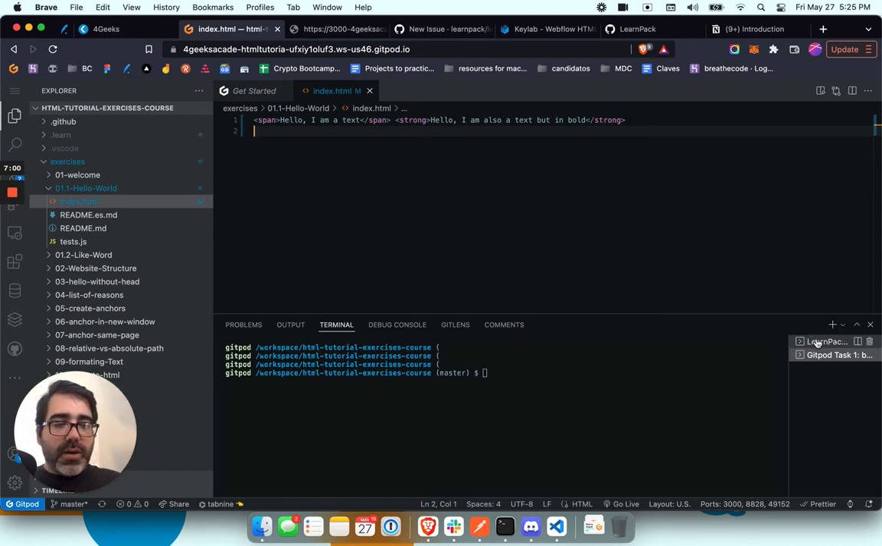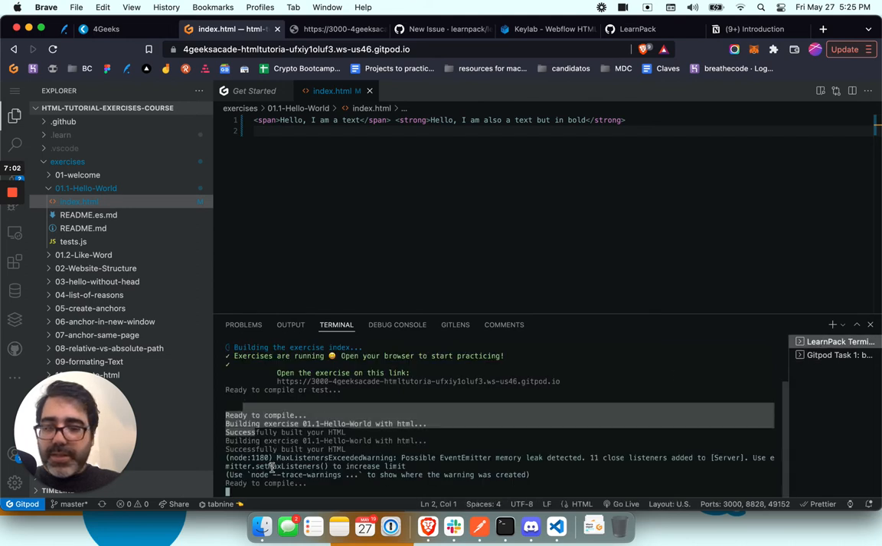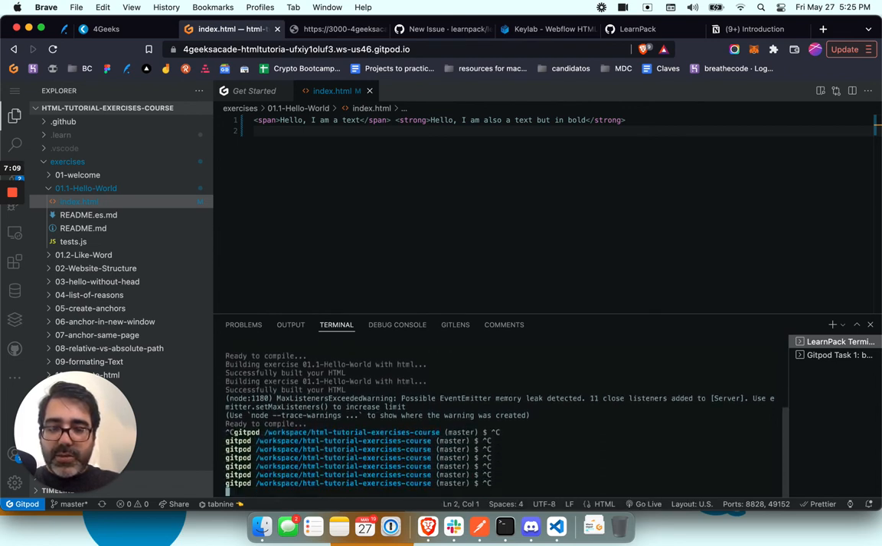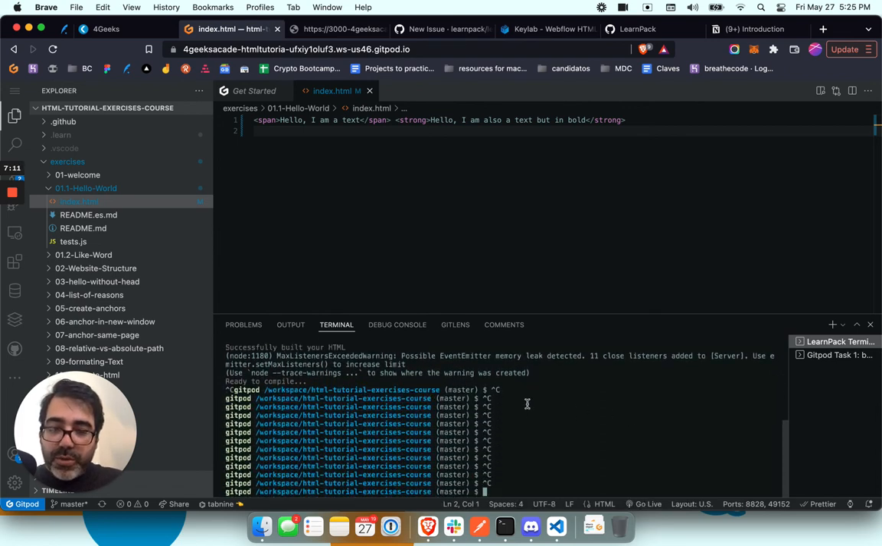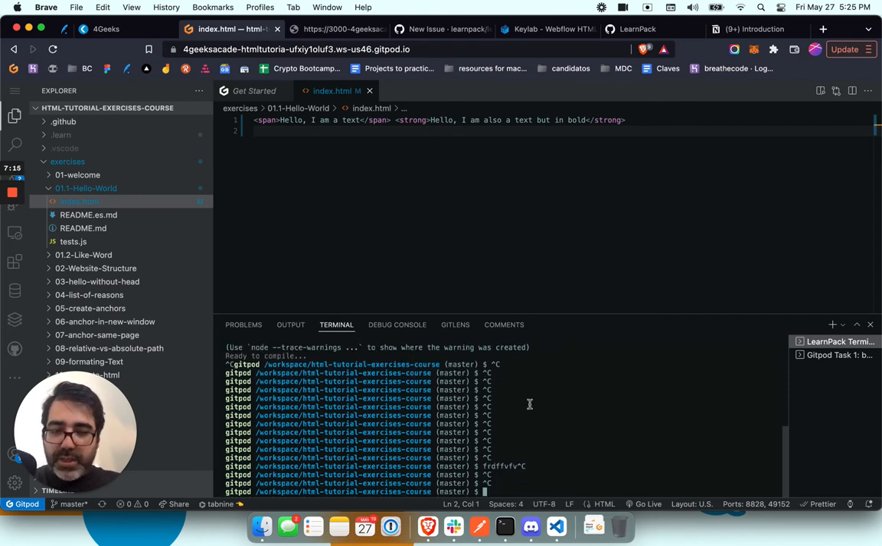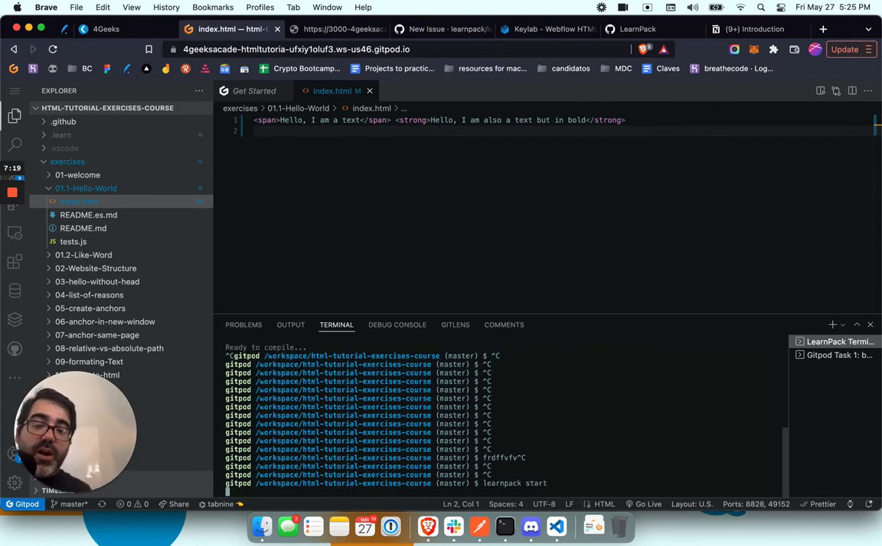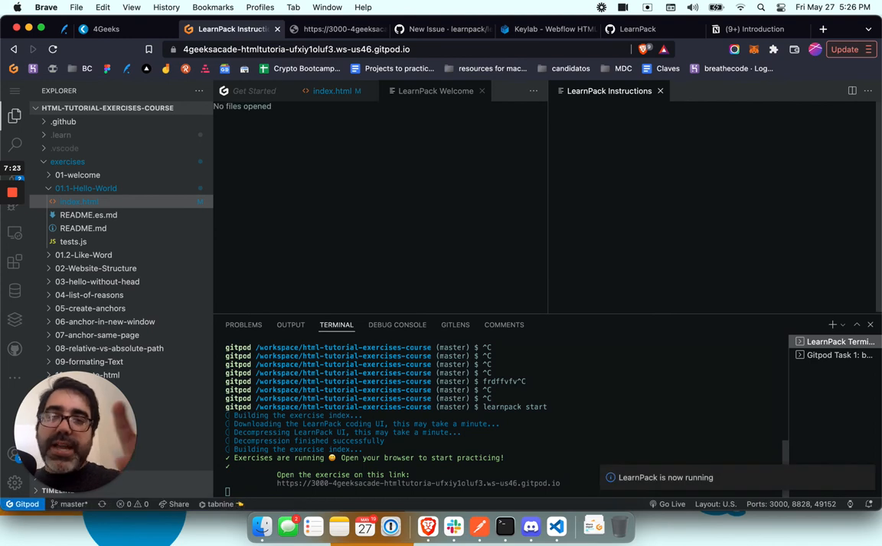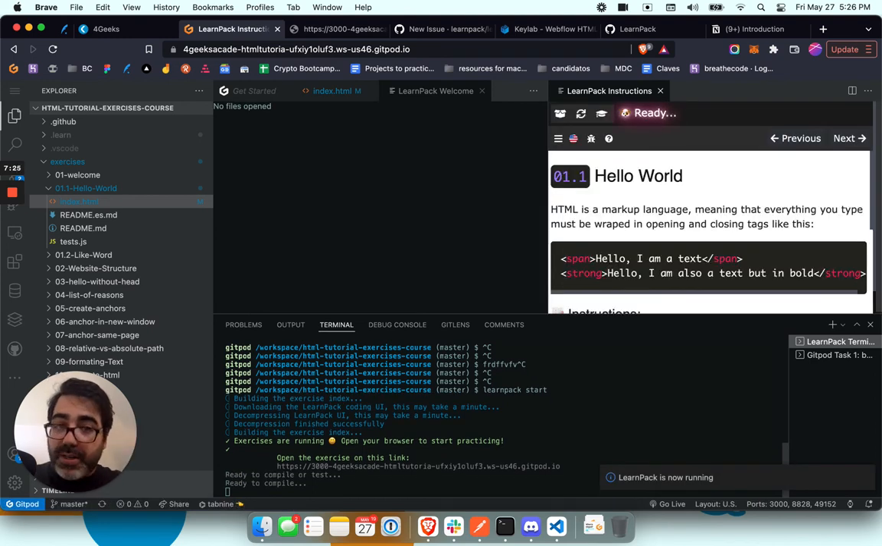You will go here to the LearnPack terminal. This is the LearnPack terminal. It says LearnPack. And you will make sure that it's stopped by doing Control C. See, Control C. Make sure to click on the terminal so that you can type on it or do Control C on it. And then you say LearnPack start. This will restart LearnPack and it will make sure that the instructions are on the right side running again. So that's important. Remember, LearnPack start.